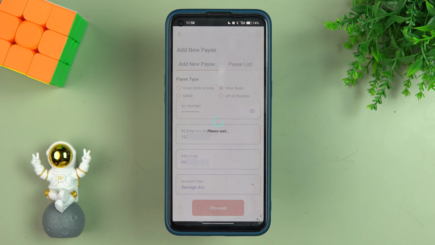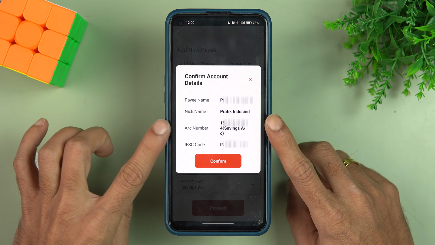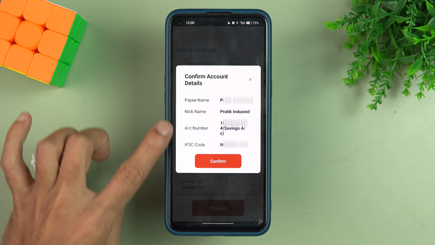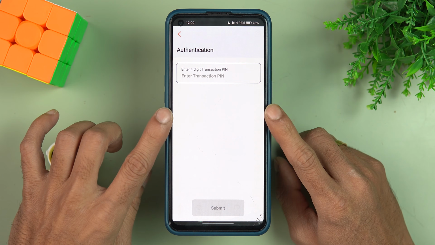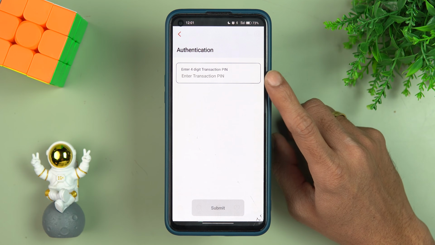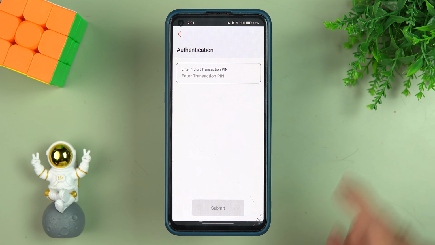Let's select proceed option. After that, you will get a pop-up screen like this. You need to confirm all the details and again select confirm option. Now to complete the process of adding beneficiary account, you need to enter transaction pin over here, and once you enter transaction pin, select submit option. So I have entered the transaction pin.